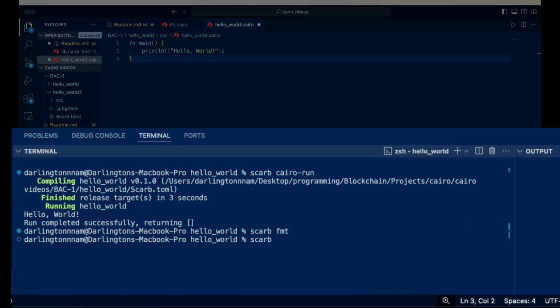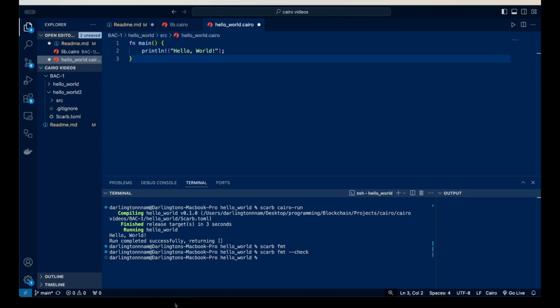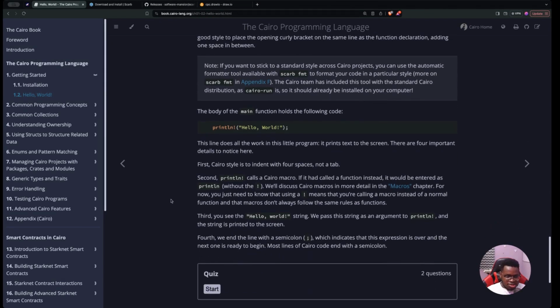To check, you can always run scarb format check, and if you run that and you do not see anything, it means it checks out. Okay, so let's go back again into the Cairo book. Sorry for all the back and forths, but I just want to make sure we don't miss anything.